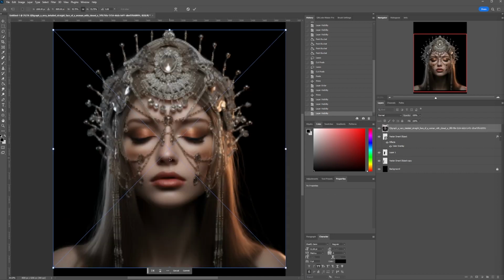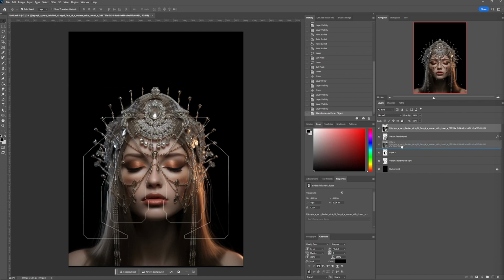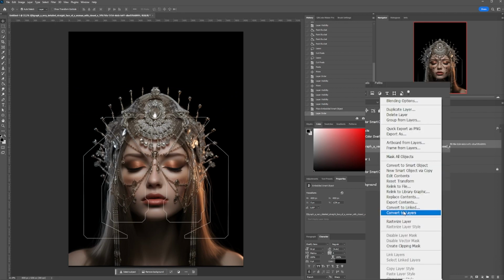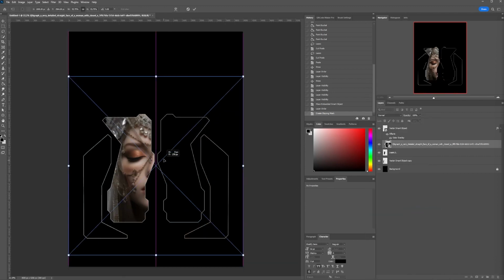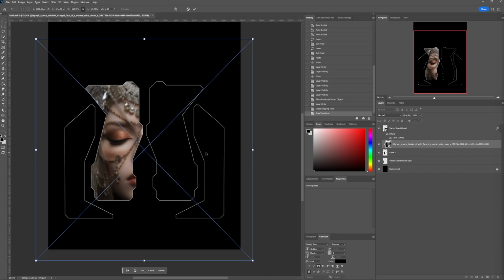From here we'll import the image of our main subject, which will fit into our shapes by placing our image over the layer we want to fit. Then right-click to select, Create Clipping Mask, and position the image as required. We'll repeat the same operation for our second shape.